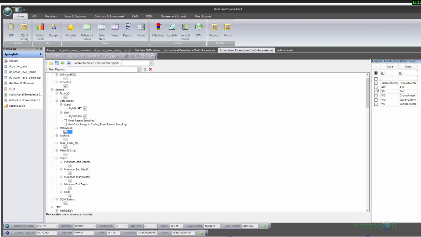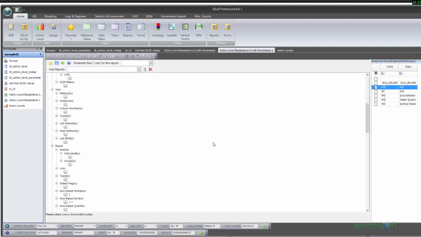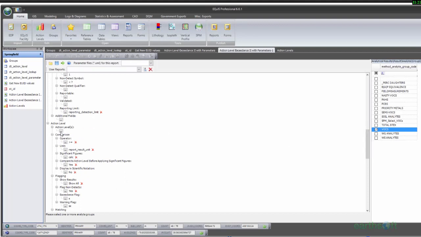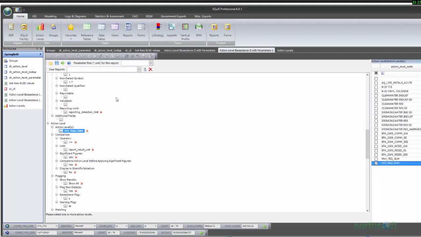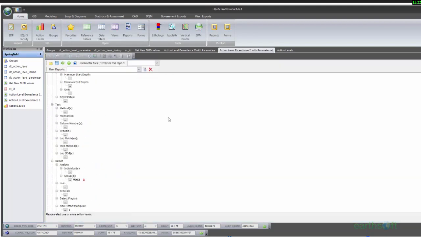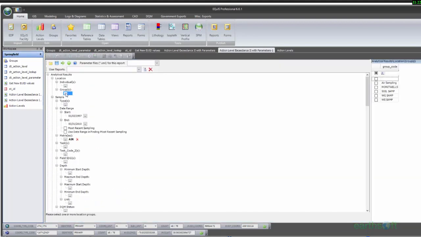Since these are my error values, I'm just going to select error. I'm going to include that VOC group there. And then finally, I'm going to select my VOC mag sum action level and run the report. Oh, it looks like I have a missing unit conversion. Let me just exclude that really fast, my error sampling group.